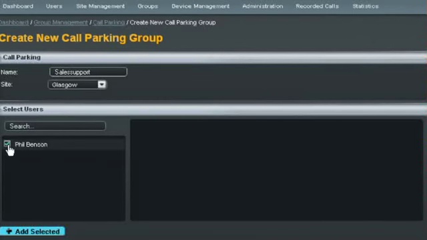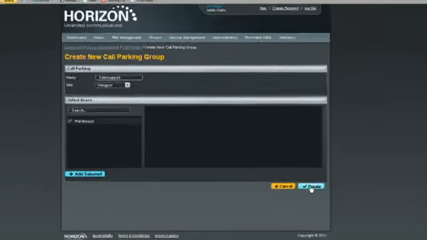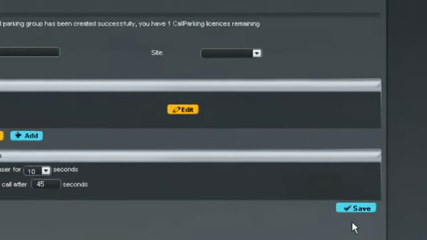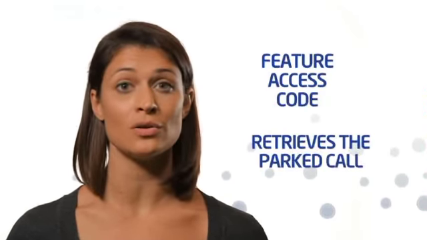For example, in a supermarket, you may have heard an announcement on the paging system such as "Colleague announcement, call for Mr. Davies on extension 123. This is a request for Mr. Davies to pick up a parked call." With Horizon, the person being paged simply enters a feature access code on the nearest phone and retrieves the parked call. As with call pickup, this feature is also set up per site and cannot be used across sites because the paging system will be for that site only.